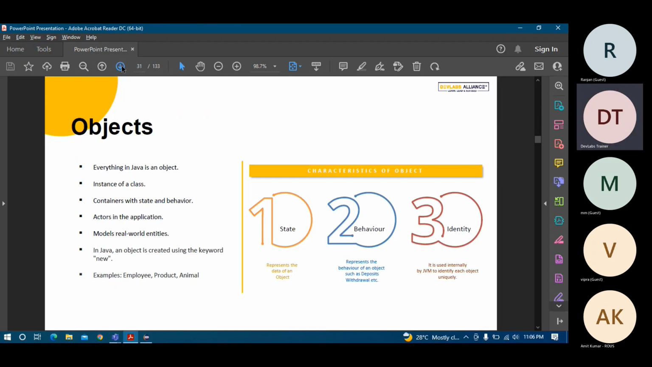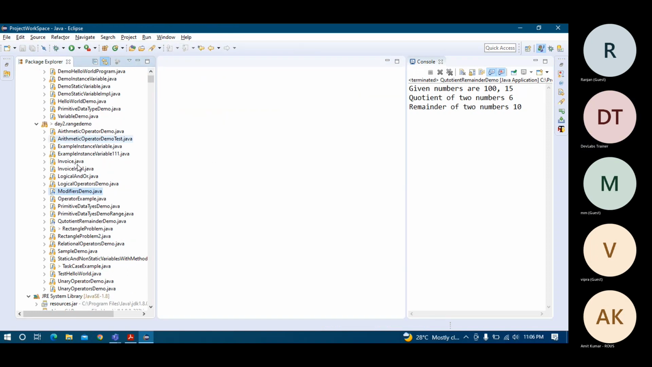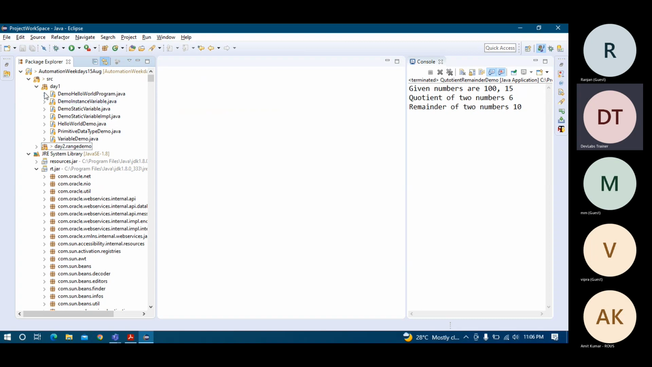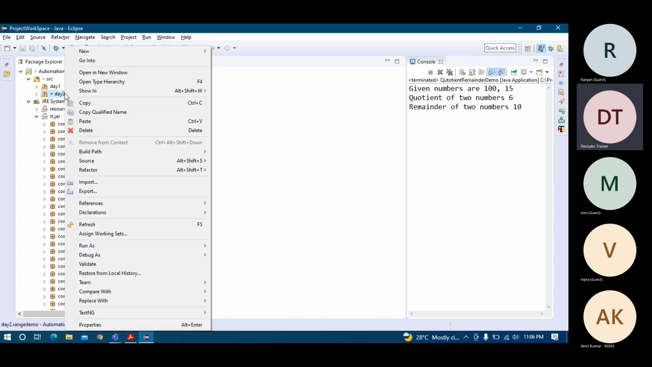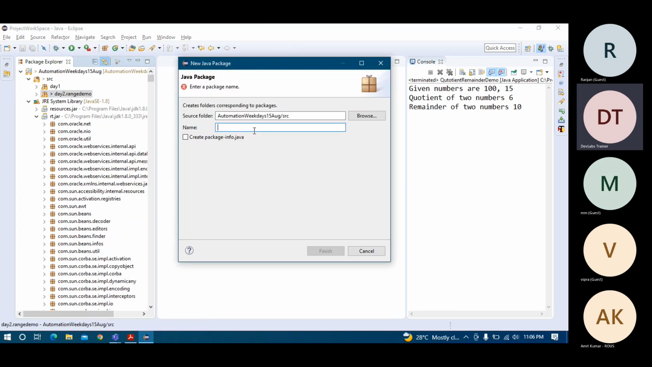Now I'm coming to the next topic. What are objects? You know creation of objects, or instantiation, those terms you already know, right? So I'm coming to a new package. Right click, new package. Say com dot object creation demo. I gave the package name like that, and then I clicked on finish.